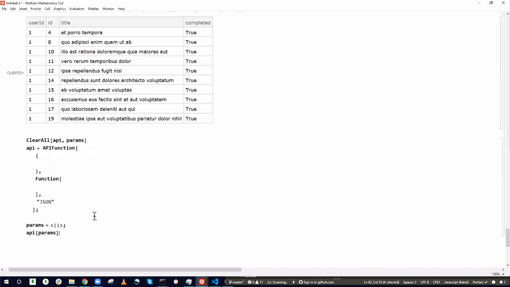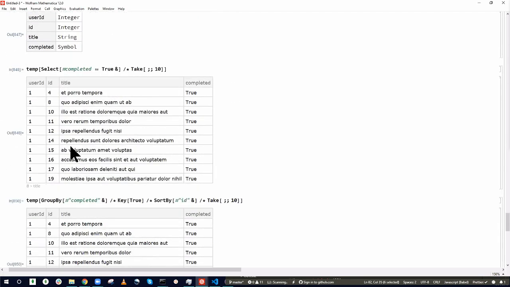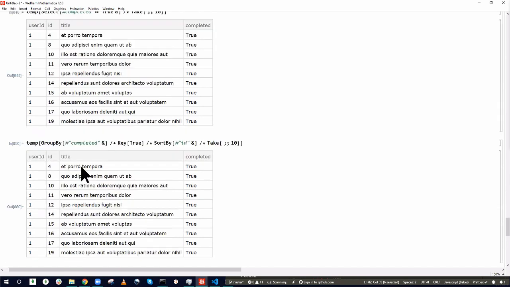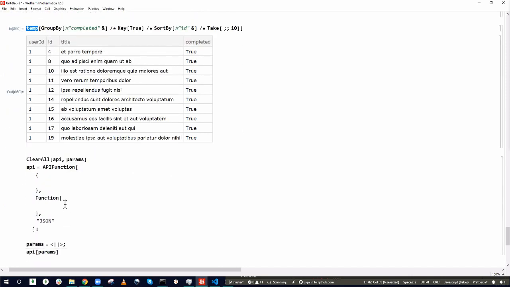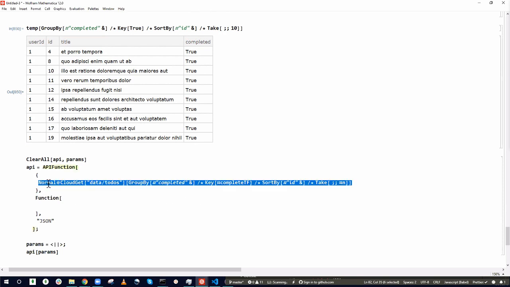All right. At this point, since this works, what I'm going to do is, because this is with the temp data, and what we actually want to operate on is this cloud get data to-dos, and then we want to group by... oops, I put that in the wrong place, sorry. How am I doing on time? Yeah, okay.